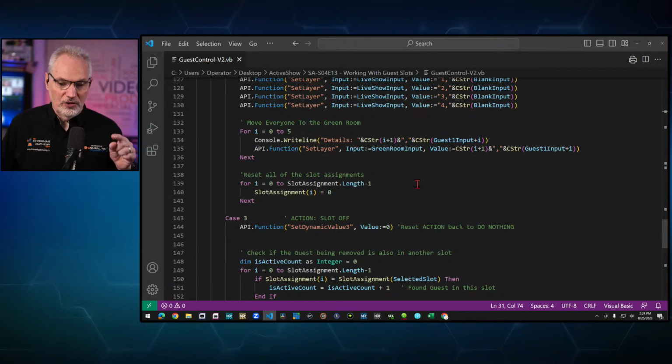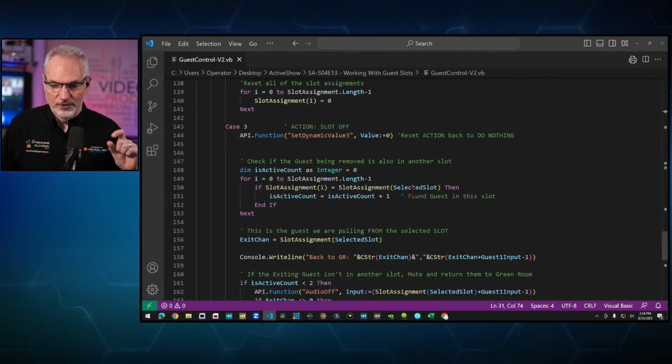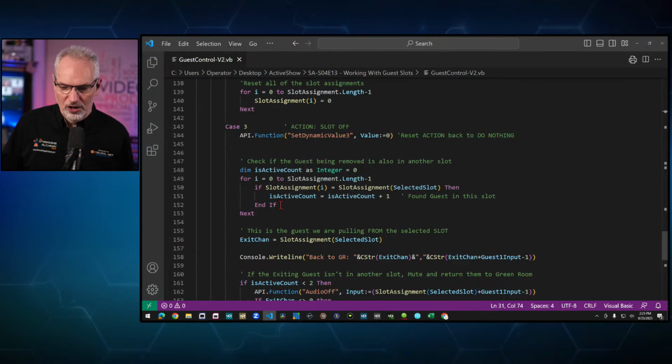And the last one is the ability to turn off a specific slot. It's very similar to the all off air, except we're doing it for just one single slot. Again, this is the edge case we mentioned: if this guest is in a second slot and you're just dropping them from one slot, you wouldn't put them back to the green room or do any of that. This is the exact same logic here. If they're in more than one slot, we want to make note of that, so that if I have to push them back to the green room, I make sure they're not still in another slot.